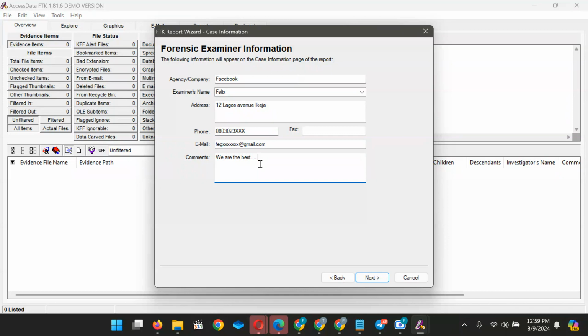So then what's the comment? The comment is all about what you as a forensic examiner or inspector want to tell them. You could actually say, we are the best forensic experts in the world. Remember, this is just like trying to sell yourself actually. So you're going to tell them we are the best forensic experts in the world.